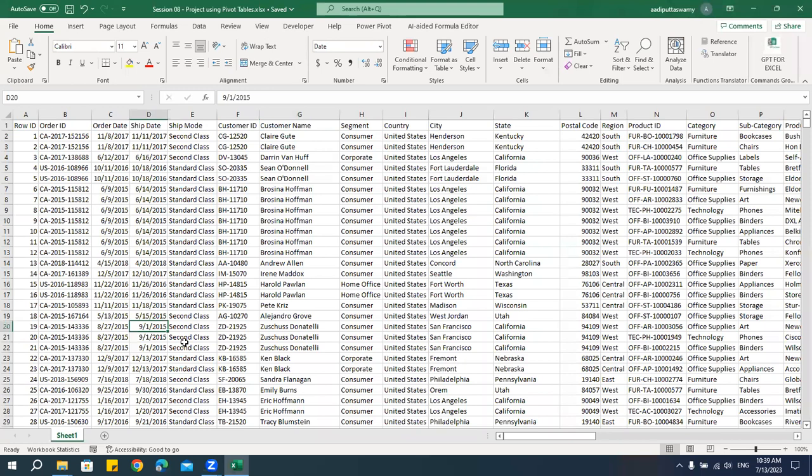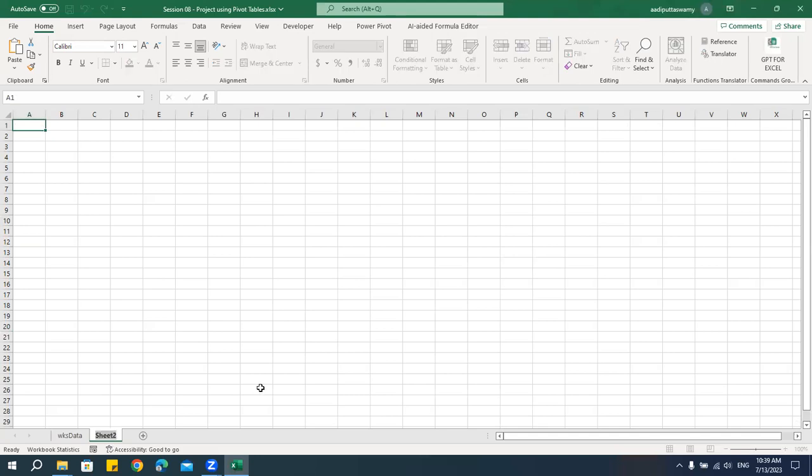Okay. First, we'll name this sheet WKS data. We'll create one more page, and this one we call WKS report. Assuming that I'm creating only a one-page report. If you want multiple pages, please plan accordingly, and you can use the same concept we used for dashboard designing. The same thing you can use for this as well.